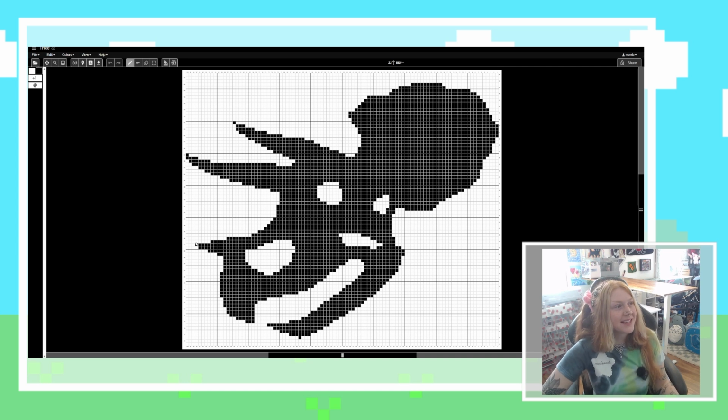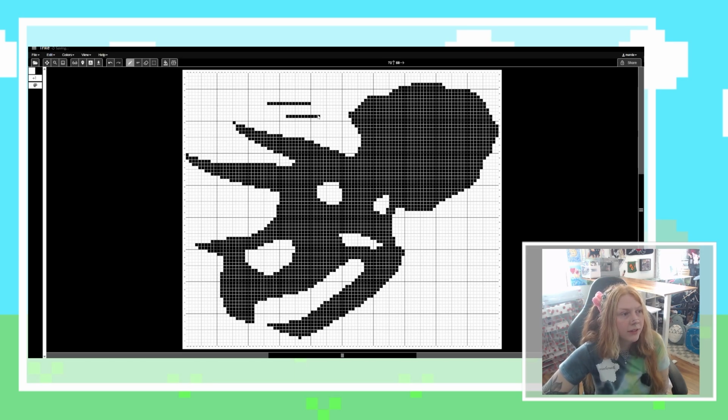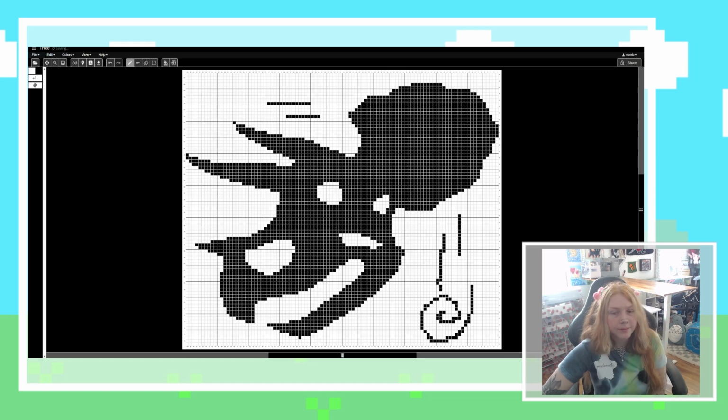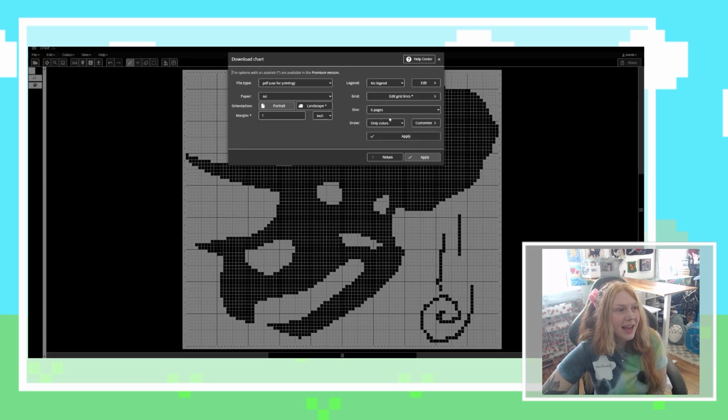And now it brings us to the same layout it did when we created our own chart in the beginning. So now it allows you to make specific edits by grabbing the color, and now you can draw as well like we did before. And now you're ready to download. And I always change the side to 1 pages just to reduce the amount of pages.